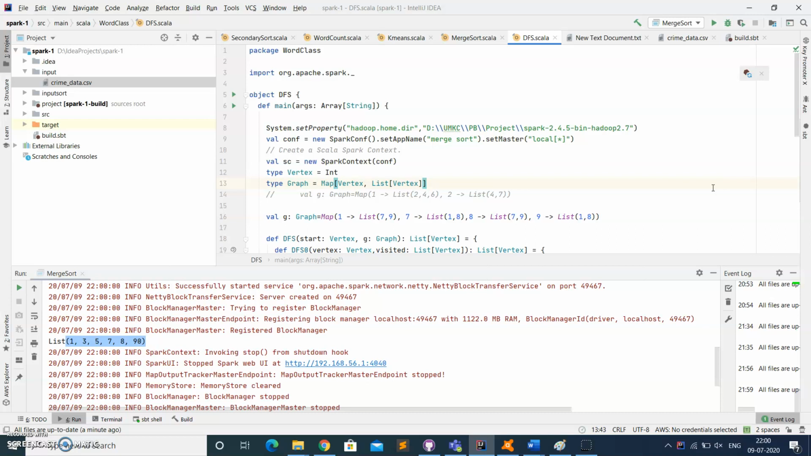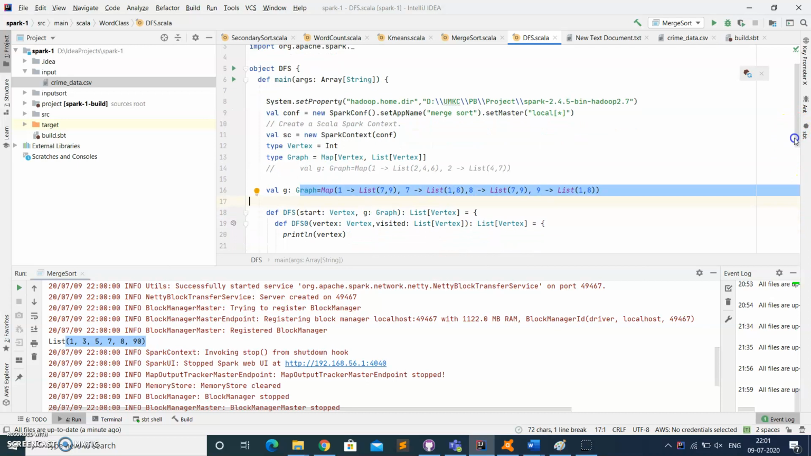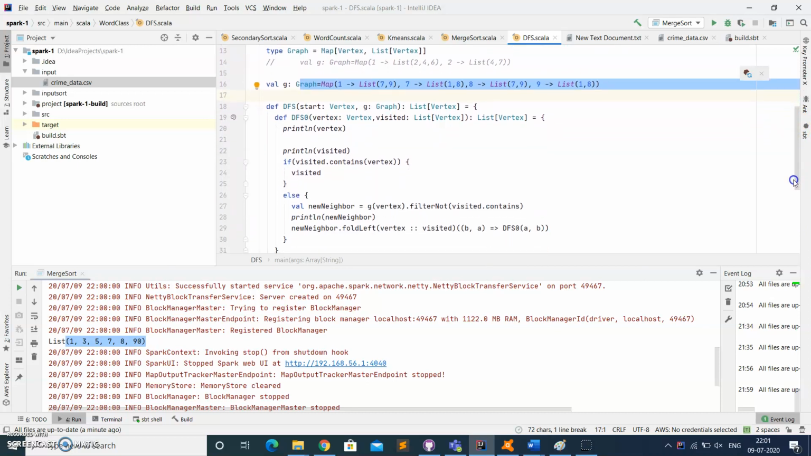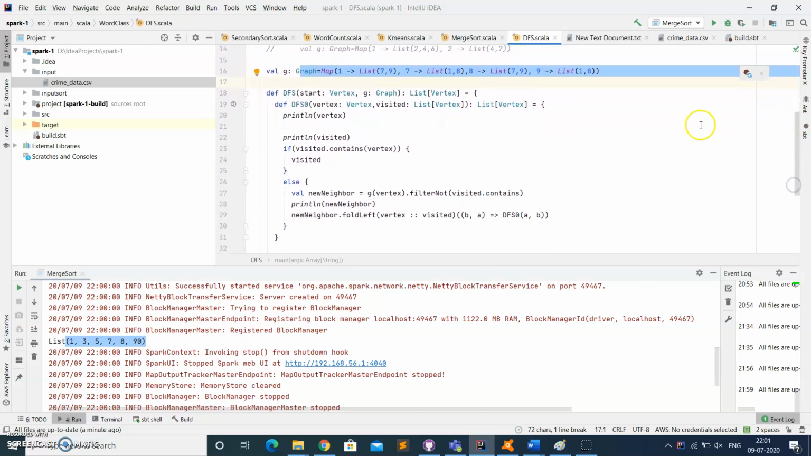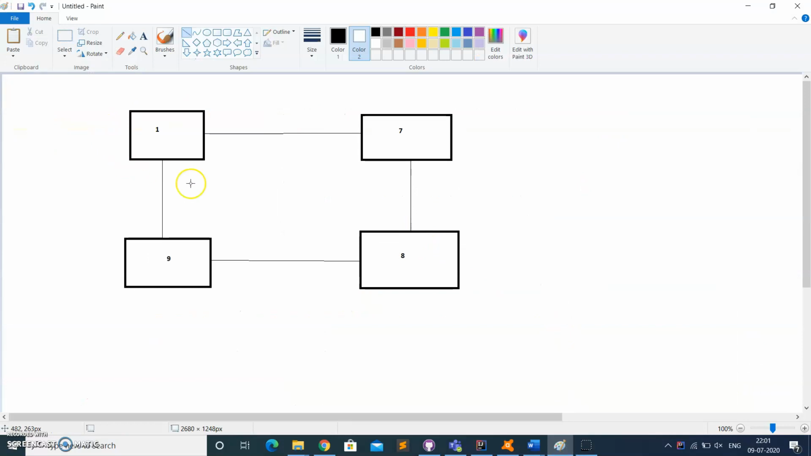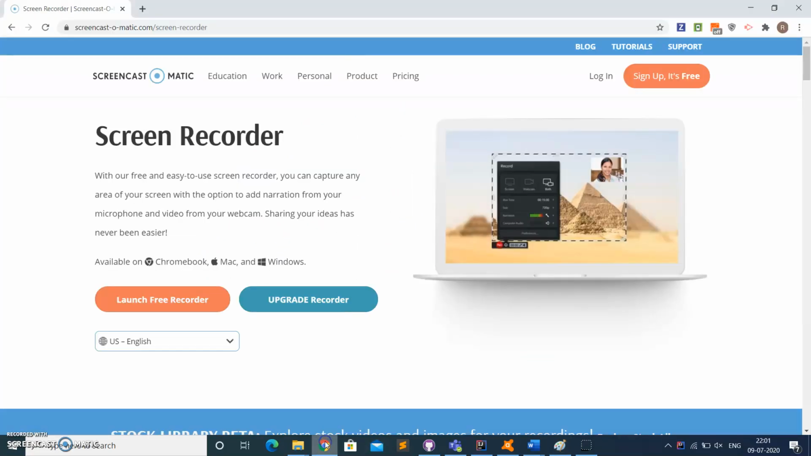The input that we are considering in this context is this one, that is 1 will have a link with 7 and 9, and 7 will have a link with 1 and 8, and 8 will have a link with 7 and 9, and 9 will have a link with 1 and 8 respectively. The pictorial representation of the graph will be this way: 1 will be linked to 7 and 9, 9 will be linked to 1 and 8, 8 will be linked to 9 and 7, and 7 will be linked to 8 and 1 simultaneously.